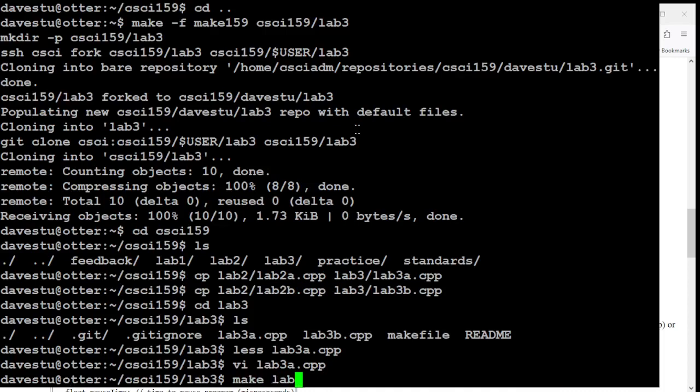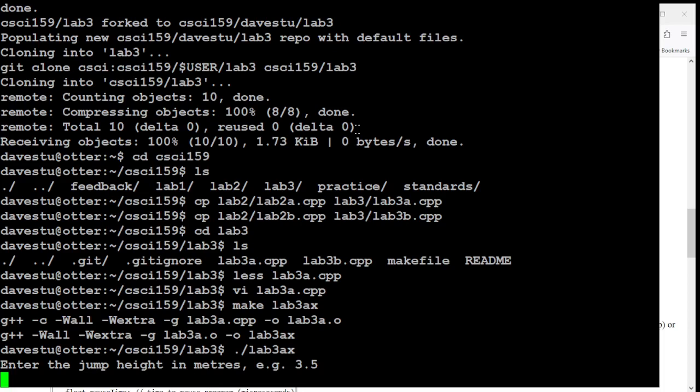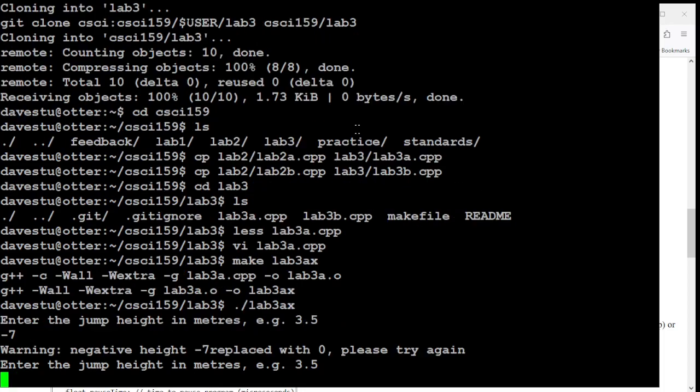So let's see if we can make lab3ax. And hey, that looks good so far. And if we give it a try, it asks for the jump height in meters. If I enter something like -7, hopefully it tells me, oh yeah, I should get rid of that "replaced with 0" message. So there's something for us to fix.